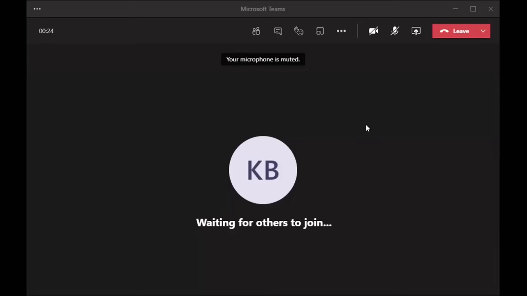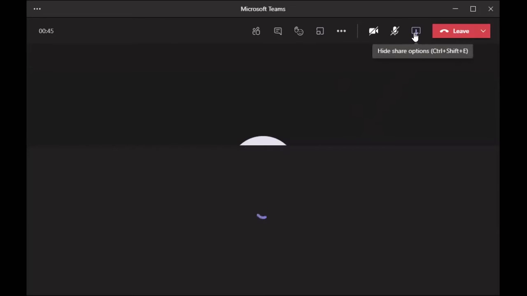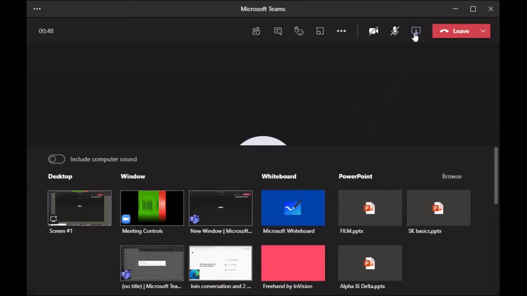There are a number of different functions you can use during Teams meetings to create the best meeting experience possible for both you and your attendees. We will walk through the main functions one by one. To share your screen in a meeting, select the Share Content button in your meeting controls. Then, to present either your entire desktop, a specific window, a PowerPoint file, or a whiteboard.